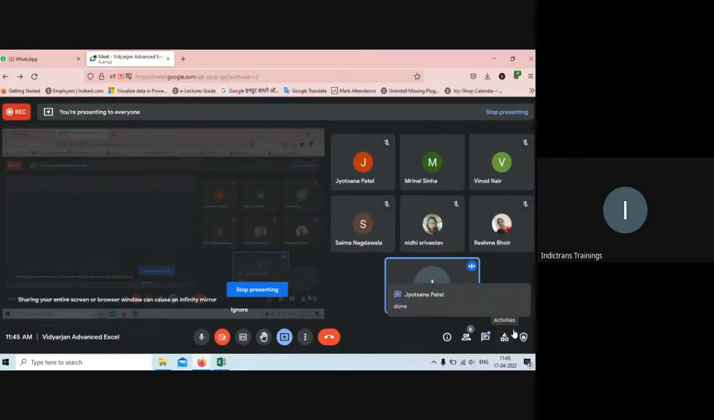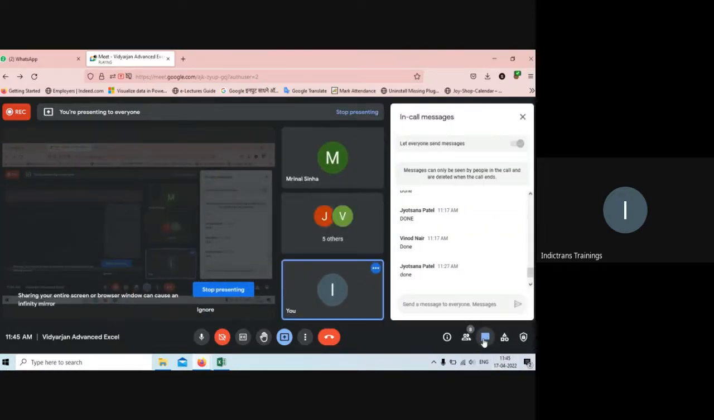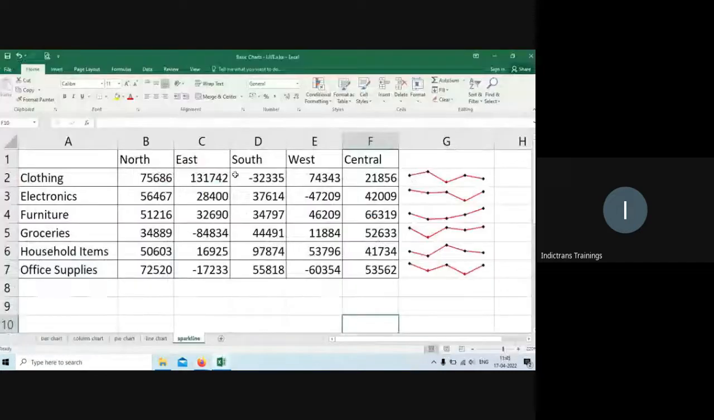Okay, so just one answer is done. Okay, so now it's done. Okay, so good one. This is a very small thing, but very interesting and very good from the visualization perspective.